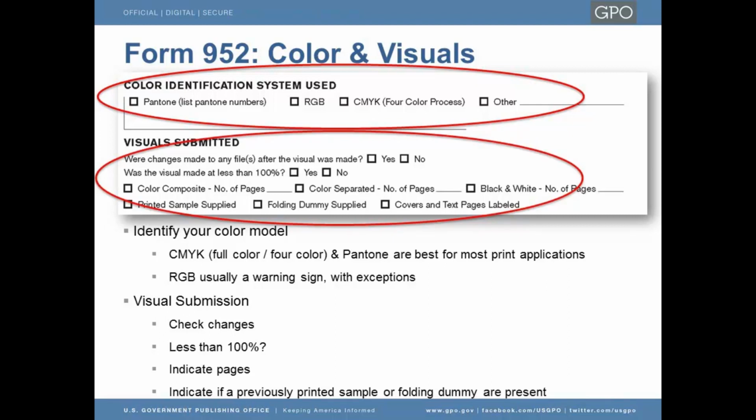The next section regarding your visuals is useful in understanding that the visuals are accurate. If changes have been made since the visuals were output, or if they are printed at less than 100%, there may be concerns. Please indicate the quantity of each type of visual in the appropriate boxes. Also indicate in the appropriate boxes if you are providing a previously printed sample for reference, a folding dummy, which is a sample folded in the style you wish your final product to be in, and whether or not you have properly labeled the visuals as covers or text pages.